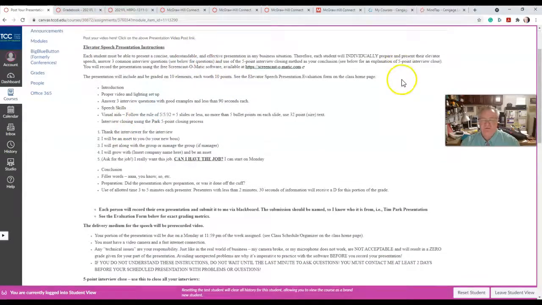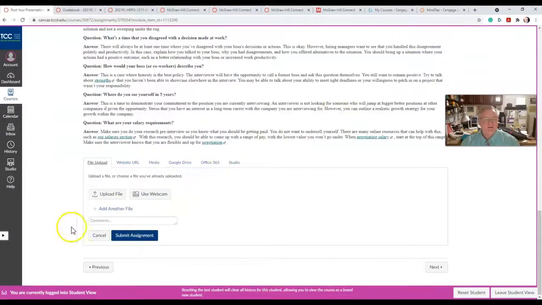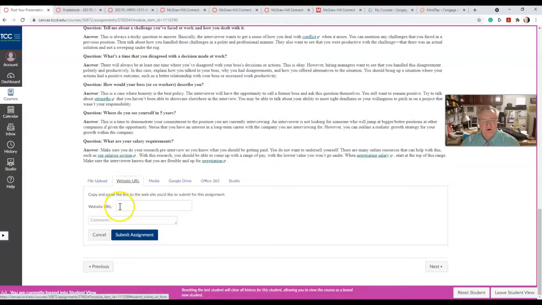You're going to have to start the assignment and then upload your file, or you can give me the website URL. If you downloaded it to YouTube, you need to give me that URL. Now, you need to make sure that if you download it to YouTube, that you've made it public. You can't make it private because I won't be able to see it.